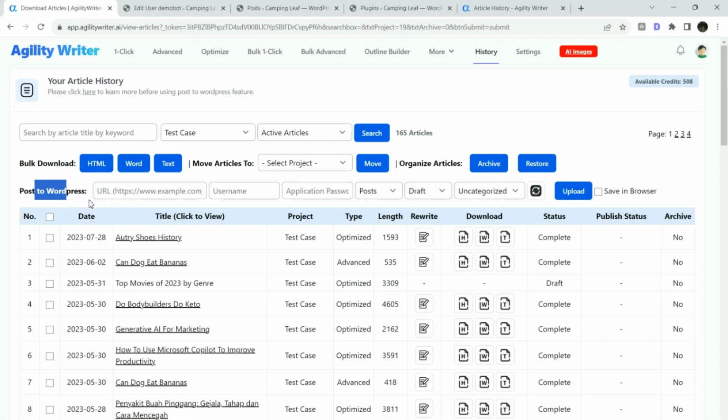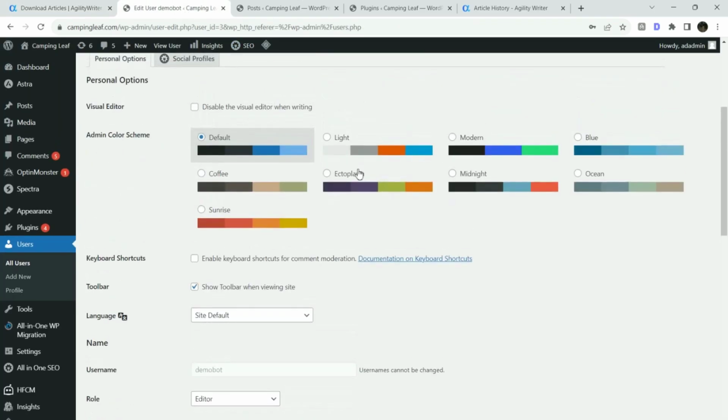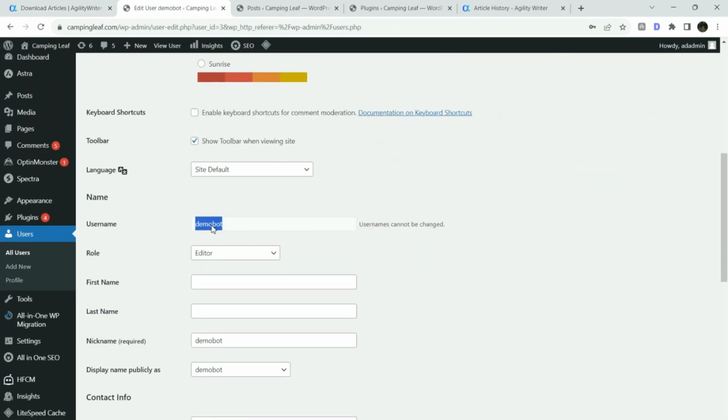In this video, I will show you how to use Post to WordPress feature to publish your article. Firstly, you need a user with at least editor access rights. For this case, the demo bot is my username with the editor role.